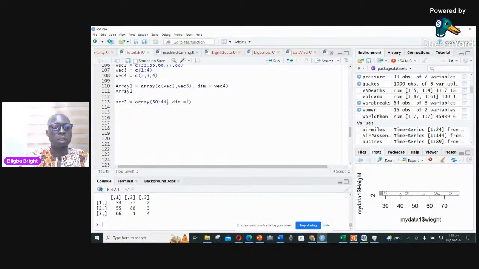So 30 plus 14 should give me 44. But 30 will be added, so that will be 15 data points. So I'll leave it at 44. So that will be 15. And with 15, I can say that I want my rows to be 3 and my columns should be 5.